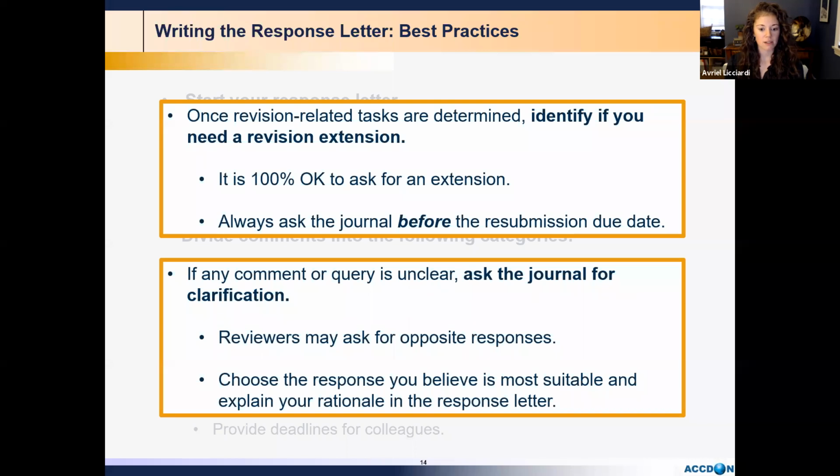In those cases, you yourself can choose which one is most suitable and then explain why as part of your response letter. Or you can look to see if the journal editor left any comments that might sway you in one direction versus the other. Or you can simply reach out and ask for the journal editor's advice, as well as your colleagues, of course.